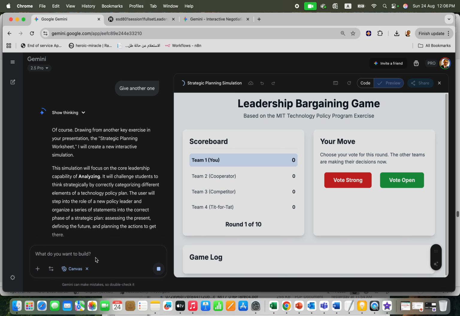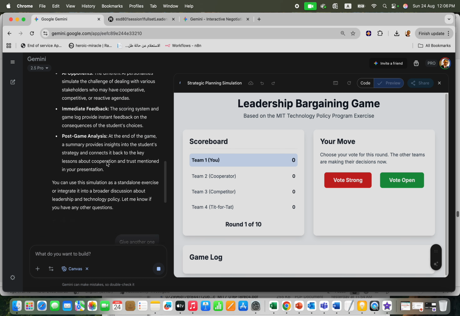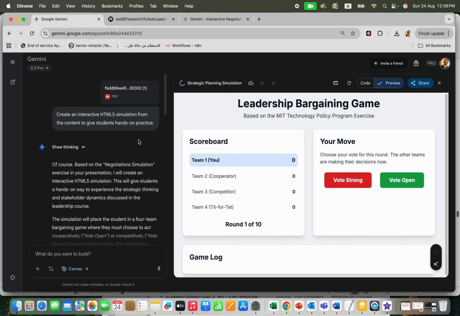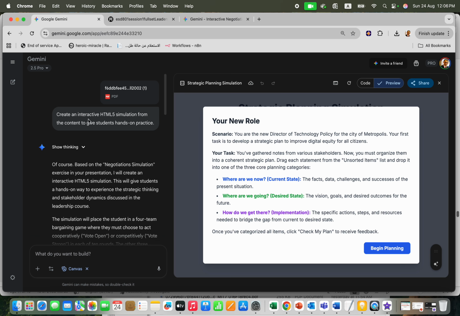Again, our prompt was very general, and our prompt is written up here. If you look at it, it was very general: create an interactive HTML simulation for the content. It didn't specify exactly what we want to achieve. But if we want something specific, you become more specific. But this will give you the option to explore different options.